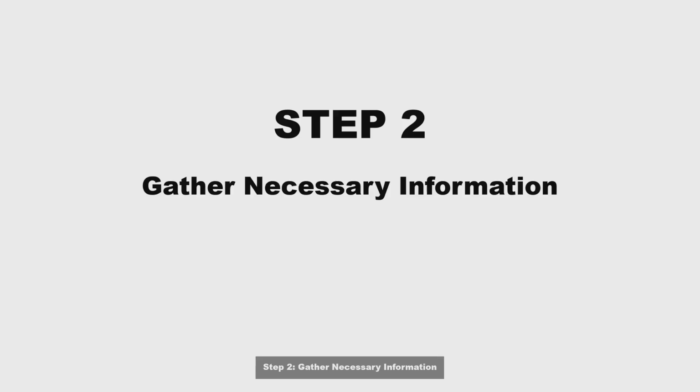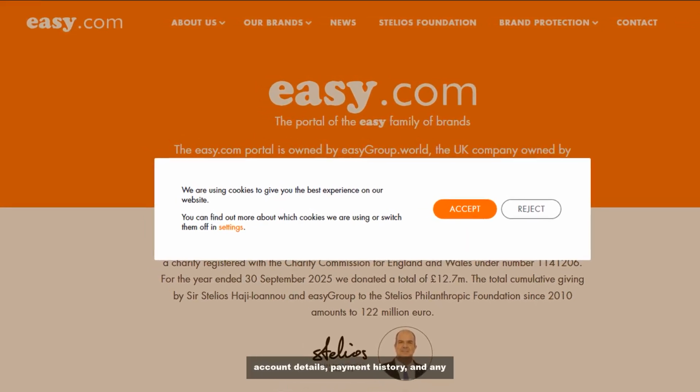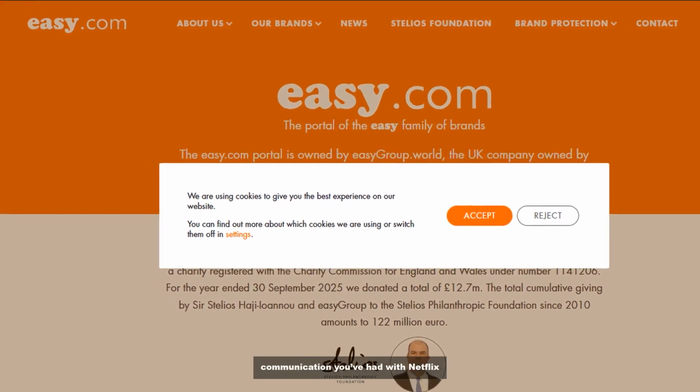Step 2. Gather necessary information. Collect any relevant information that supports your case. This may include your account details, payment history, and any communication you've had with Netflix regarding the issue.